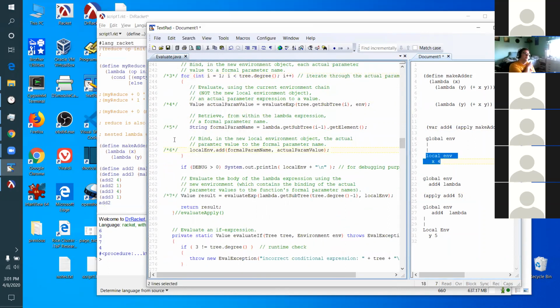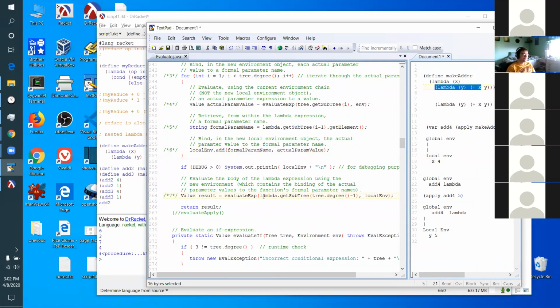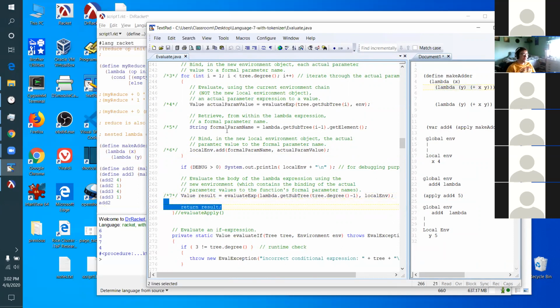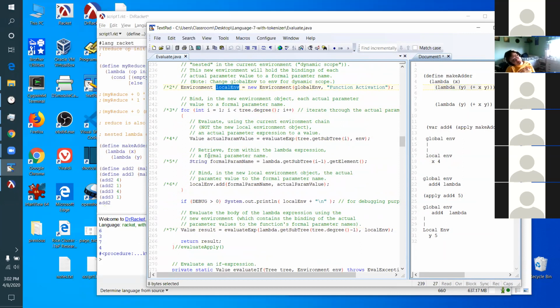Then after you've created the local environment, you evaluate the body of the function in that local environment. Now the body of this function was just this lambda, so we return that lambda. But then what's the last thing here? When you return, the local environment is a local variable. So when you return from apply, that environment disappears. If you were in C world, you'd say it popped off the top of the stack. You popped the stack frame off the stack.